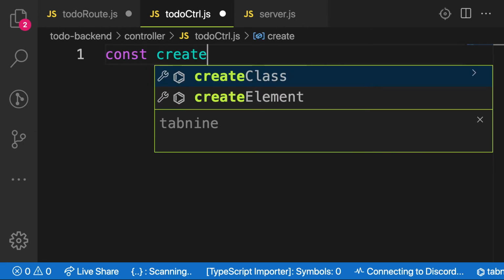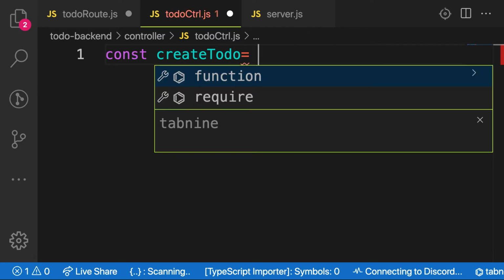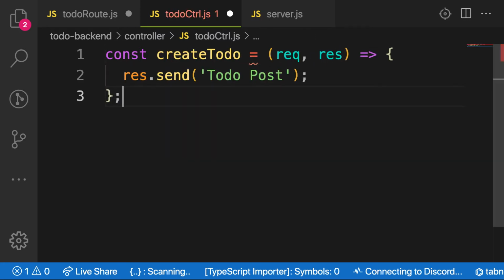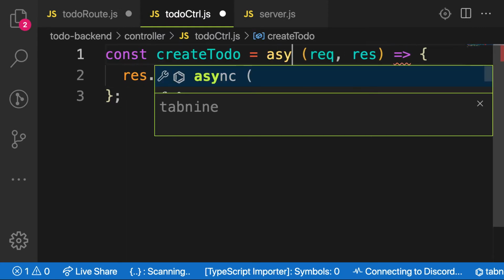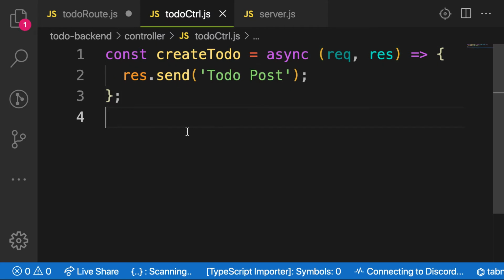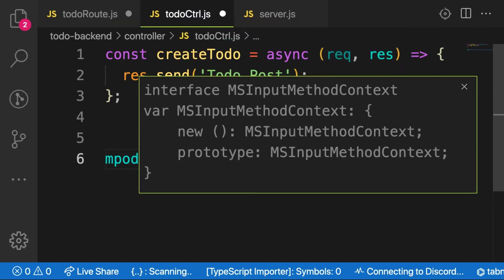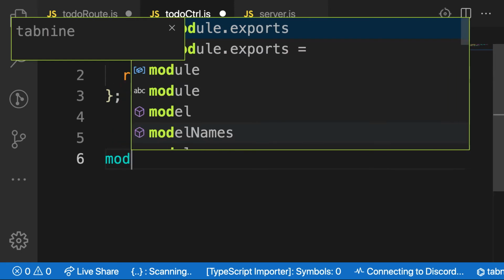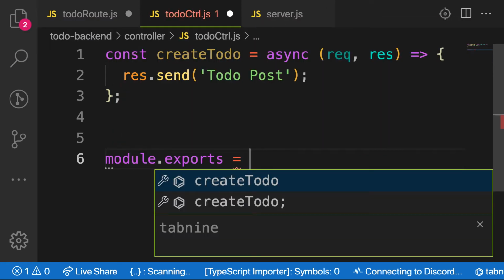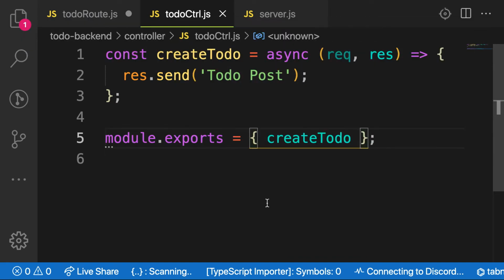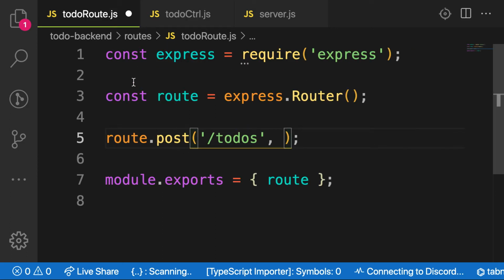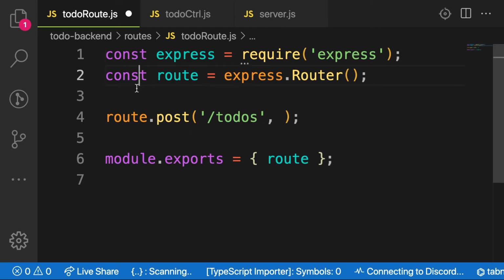Let me call this one const createTodo is equal to a function. Let me paste what I copied. It's a function, but I'll make use of async here, like that, as you can see. Let me export this with module.exports, because I will export multiple functions here: createTodo. Now let me bring this inside our route. Go up here and paste it, and we have the auto import.